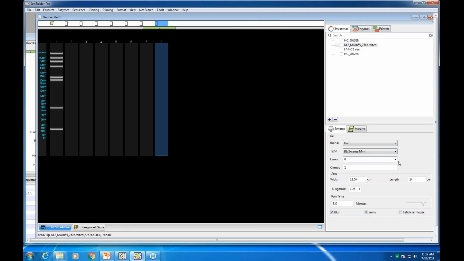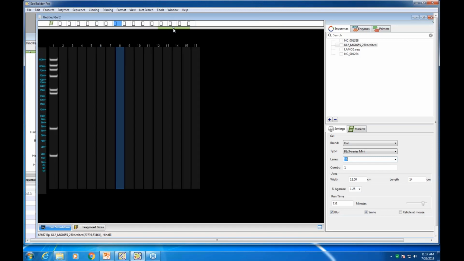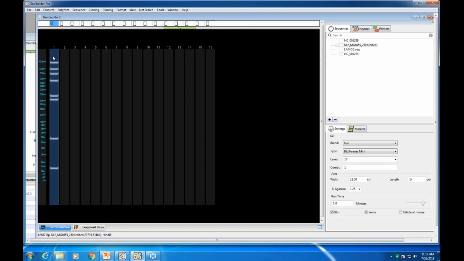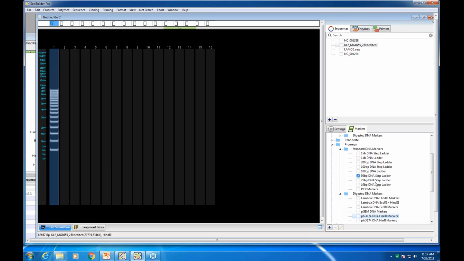Let's see if I can do a 16 lane gel, and we'll change the marker, and we'll change the percent, and I'm going to try some different kinds of markers now. So we'll have some standard from Promega. So we've got a 25 base pair ladder, or 50, 25, 10.